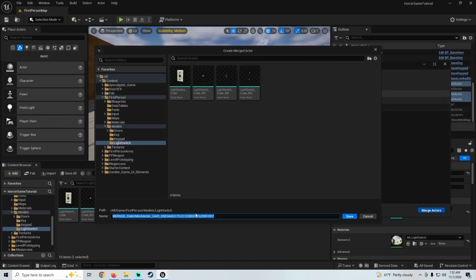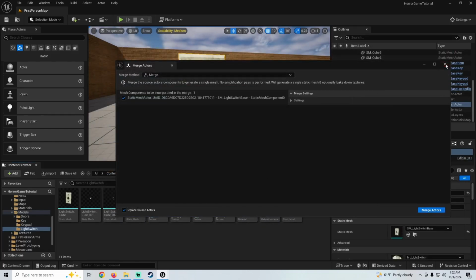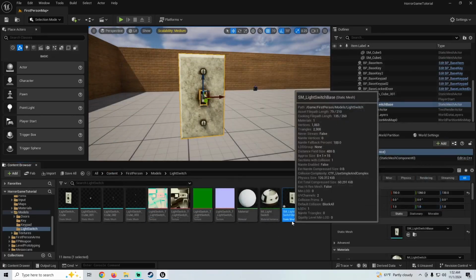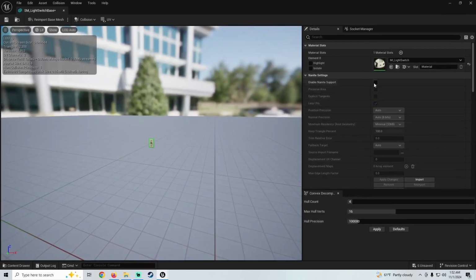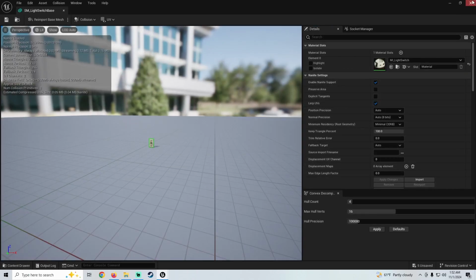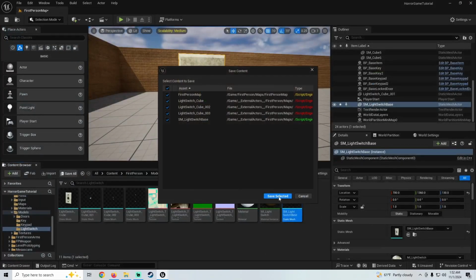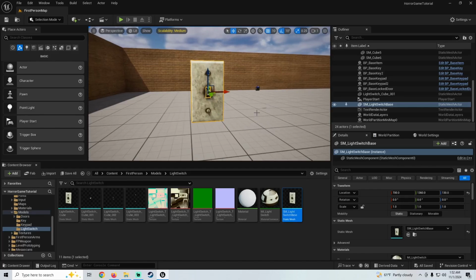And we're going to call this light switch base. And close that guy. And I'm going to actually open this guy up. I'm going to remove collision, and I'm just going to add a box simplified collision. I'm also going to enable Nanite, apply settings, save, close. And now that should be good to go.